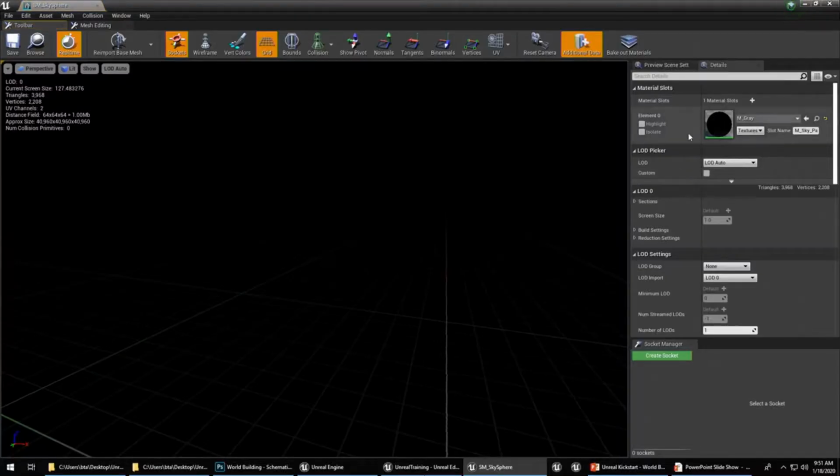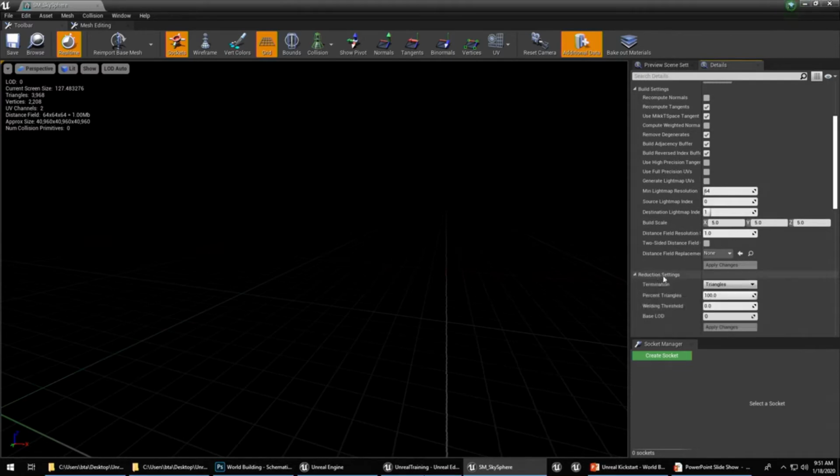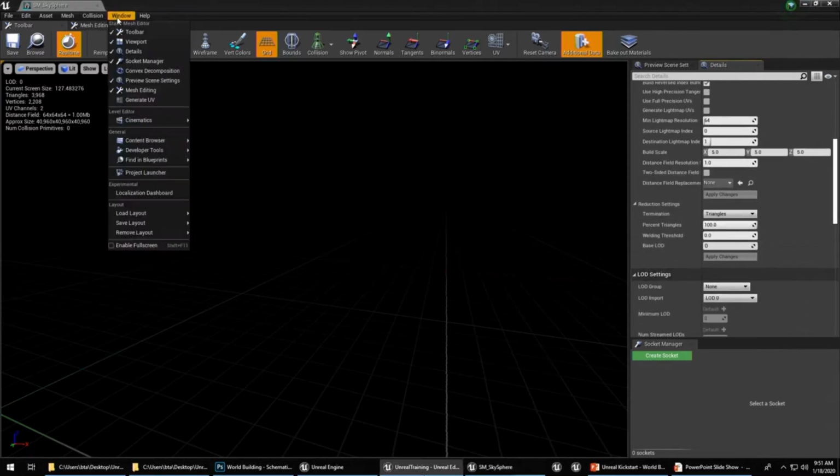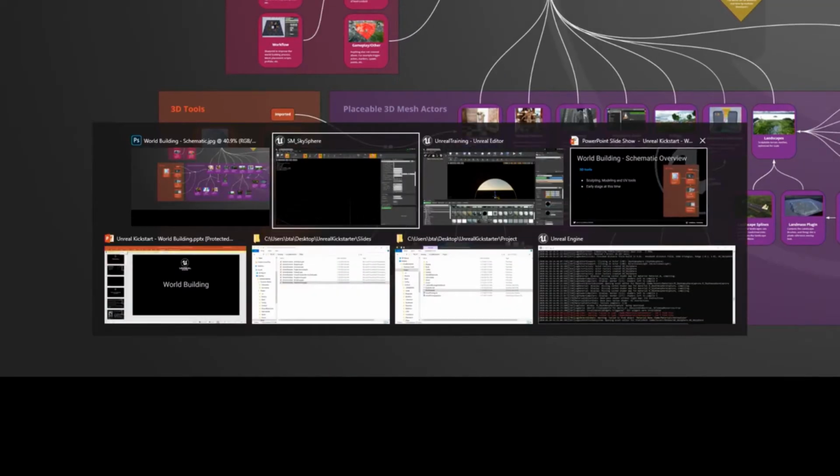All of it can be automated. All of it is part of the engine. And these are things that you find in any model, by the way. Static mesh editor over here. There's all kinds of things here like reduction settings, and the UV tools are somewhere in here as well. Generate UV and so on and so on. Okay. But other than that, I'm going to skip through that.